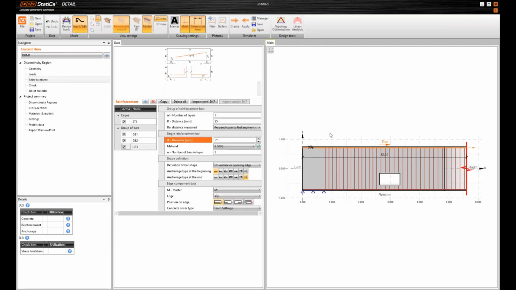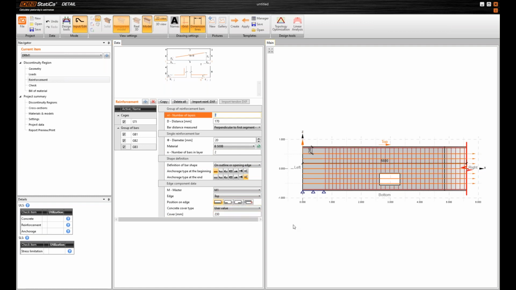There will be 7 layers with the distance between bars as 170 millimeters. The diameter is 20 millimeters. There are only 2 bars in a layer, and I will change the concrete cover type to user value, and I will use the user value of a cover to have the reinforcement in a correct position. So that's it.